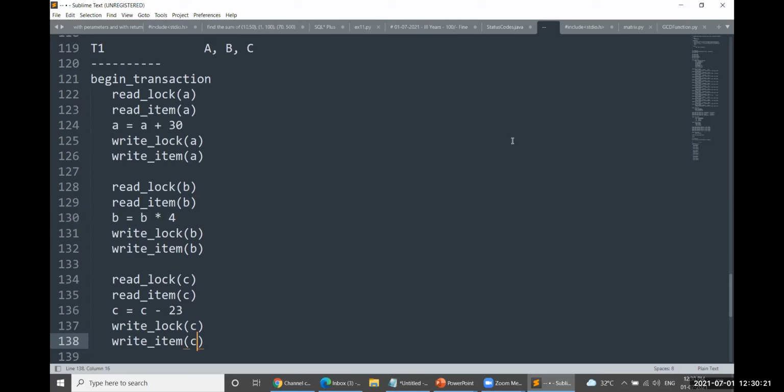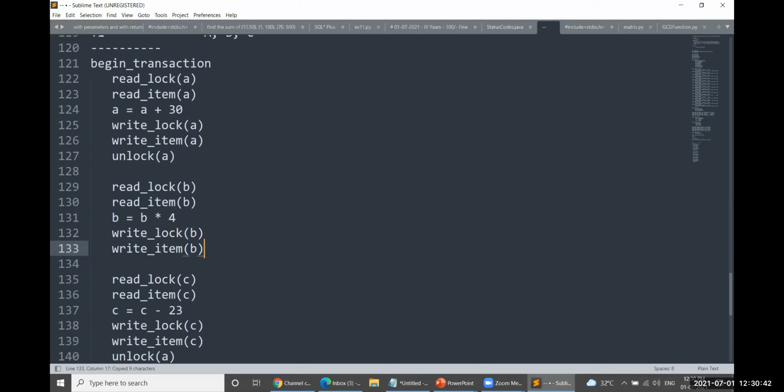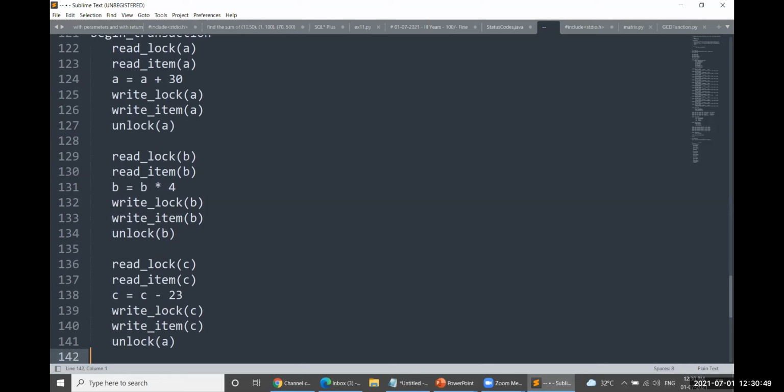Then finally, after completion of everything, you have to operate unlock of A. Okay, just wait for a while, I will write it here. Unlock of A. A has been unlocked here. Similarly, B has also been unlocked here. And C has also been unlocked. Here it is, C also unlocked.